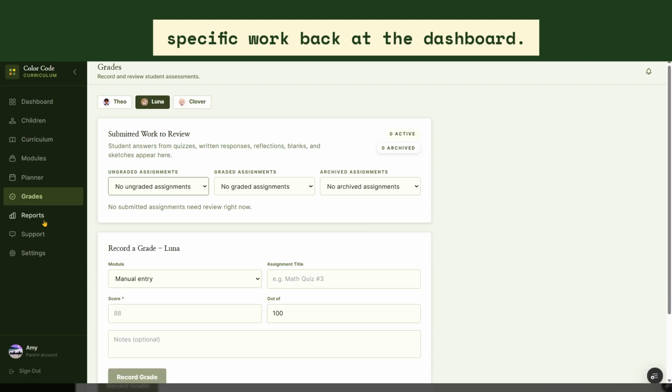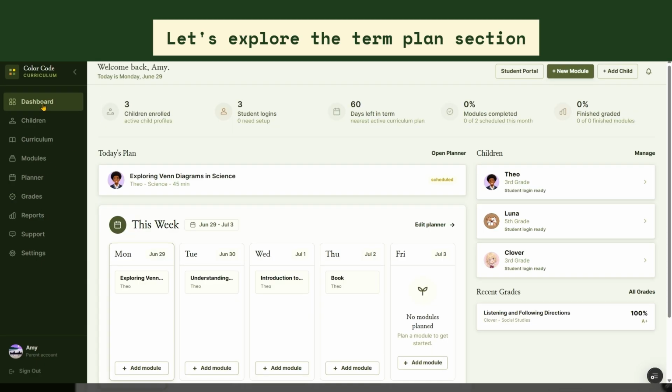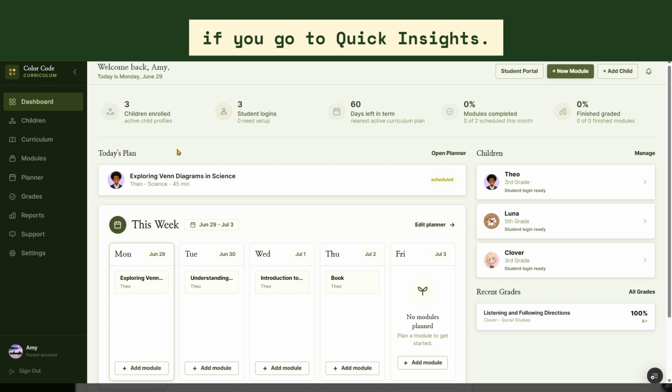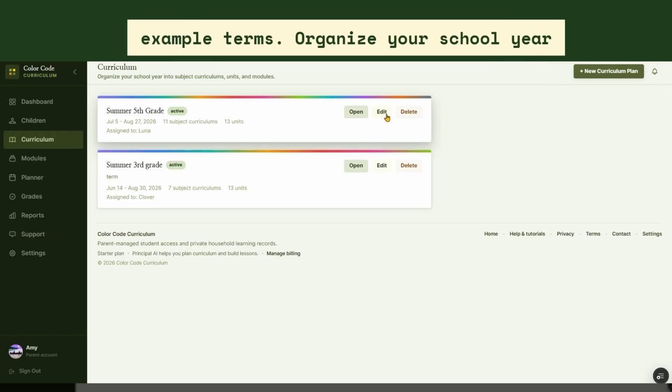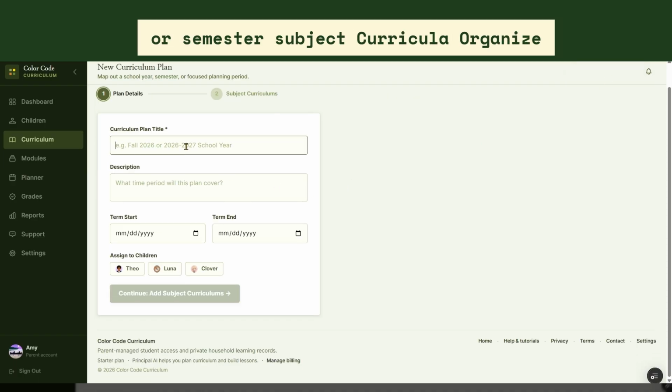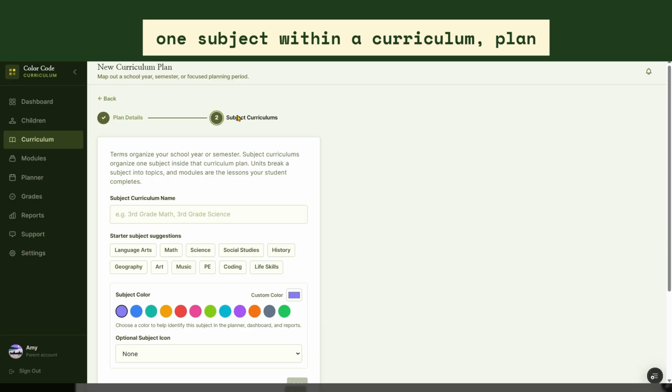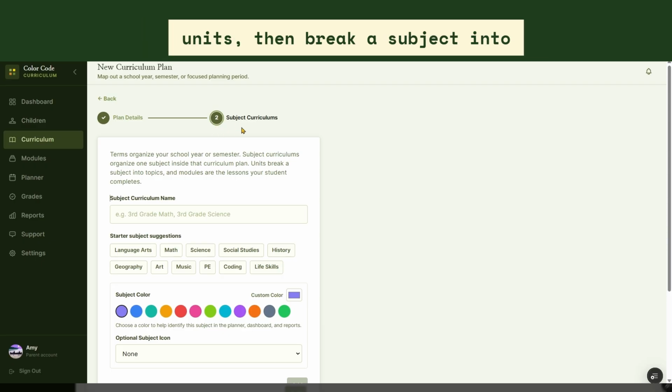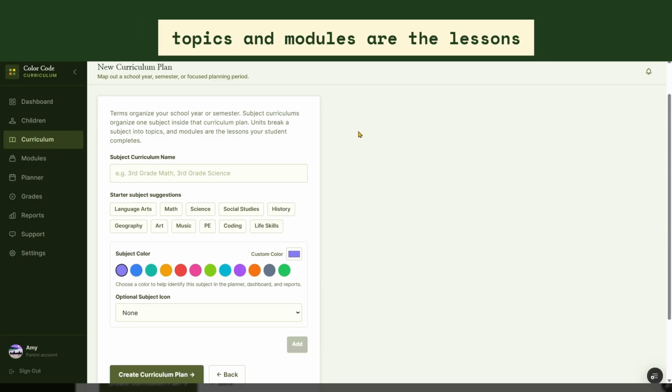Back at the dashboard, let's explore the Term Plan section. If you go to Quick Insights, click on the Term page. Let's create a new curriculum for this example. Terms organize your school year or semester. Subject curricula organize one subject within a curriculum plan. Units then break a subject into topics, and modules are the lessons your student completes.